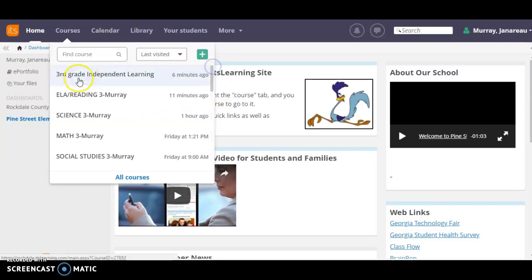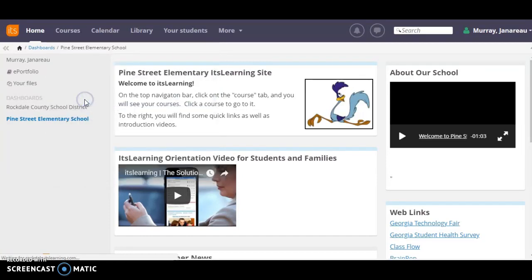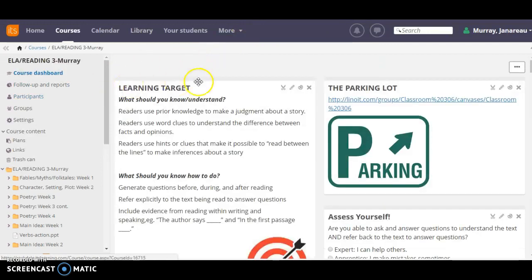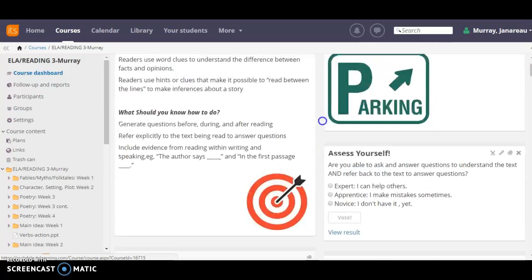Along with that, I did also create a course that I labeled third grade independent learning. This is a course that my students use on our independent learning days where we're not at school for whatever reason. And then I also use it for homework and study. So I can show you a course, and in this course, we use these courses for every subject.